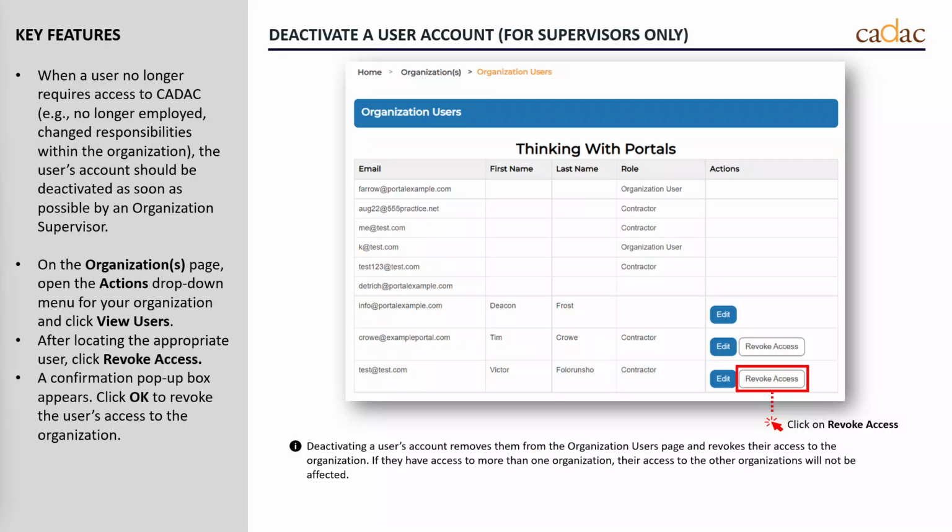So how do you deactivate a user account? That's something for supervisors only. So that means only supervisors are able to do this. Again, when you are on the Organizations page and you click the drop-down menu under Actions, and then you click on View Users, that's where you would be able to edit a user's information or revoke the access. When you click on Revoke Access, a confirmation pop-up box will appear, and then you would click on OK to revoke the user's access to the organization.